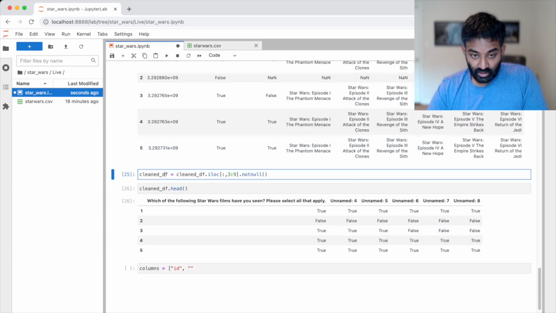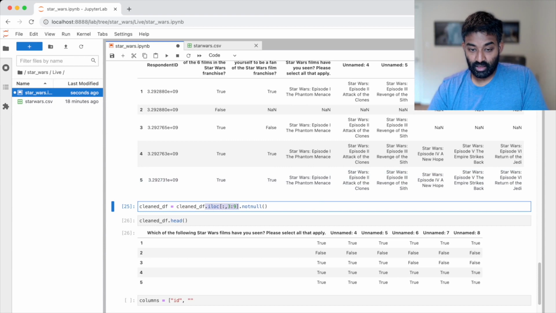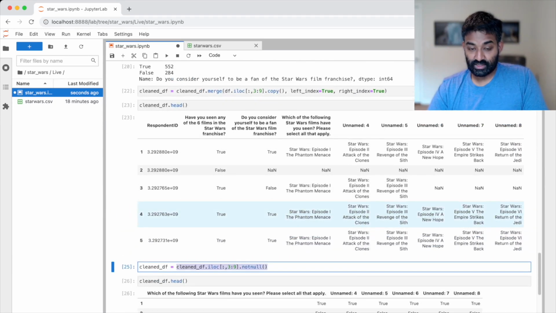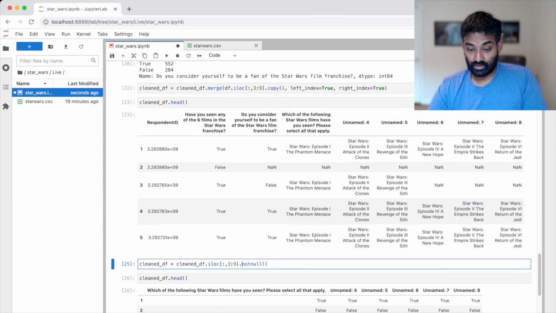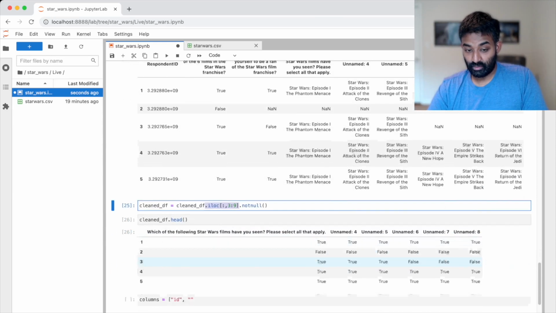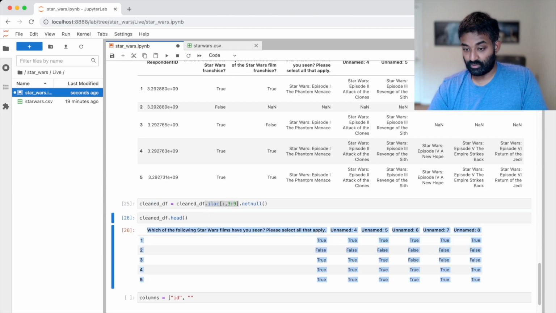I made a mistake here. Okay, so the mistake I made is I assigned this to the entire data frame. What I instead should have done is only assigned it to these specific columns in the data frame. You can see this data frame is now missing the first 3 columns.